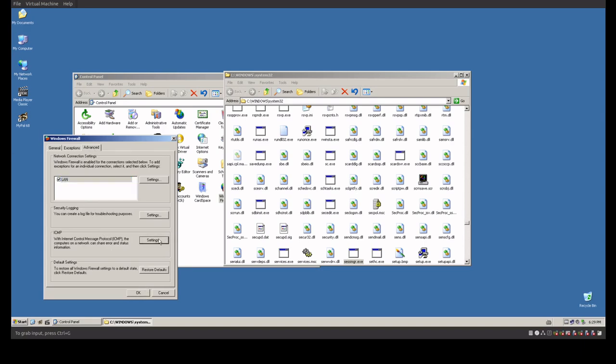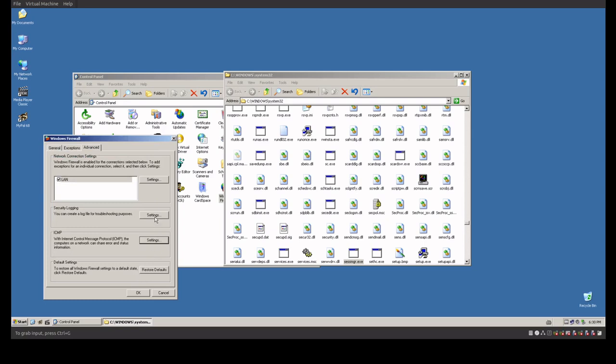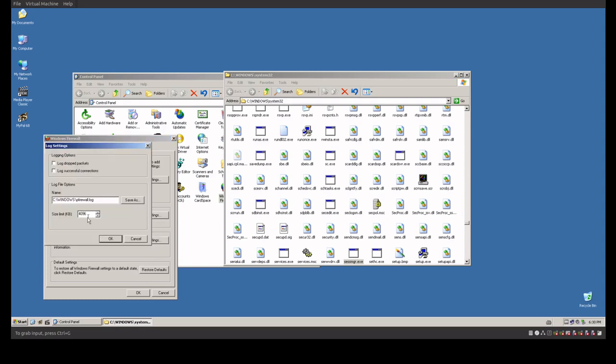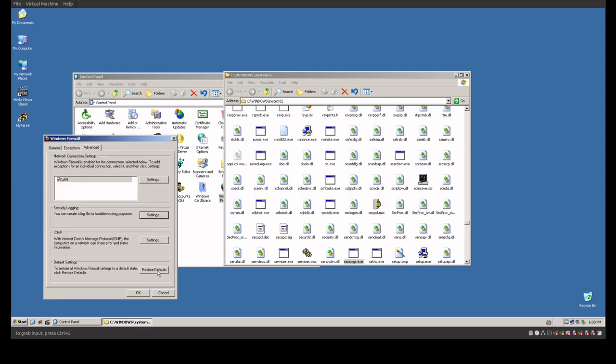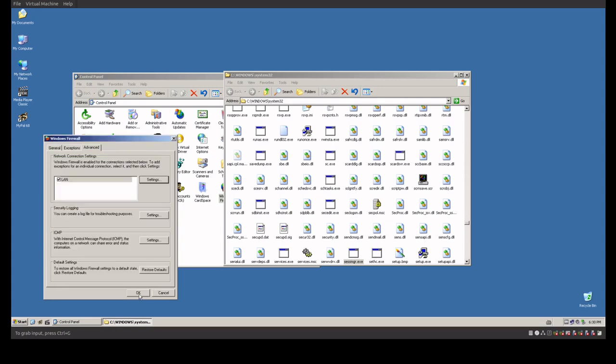So the first thing I want to do is we want to check the ICMP. So that's allowing ping. We don't want to allow ping, so we're going to make sure that nothing is checked, and it appears that nothing is checked, so that's good news. We're going to jump into the security log. We want to log successful connections and click OK. And then we just want to hit OK. We can check settings to make sure that there's nothing funky in here for our actual configuration, and there's not, so that's good news. So we can just hit OK.